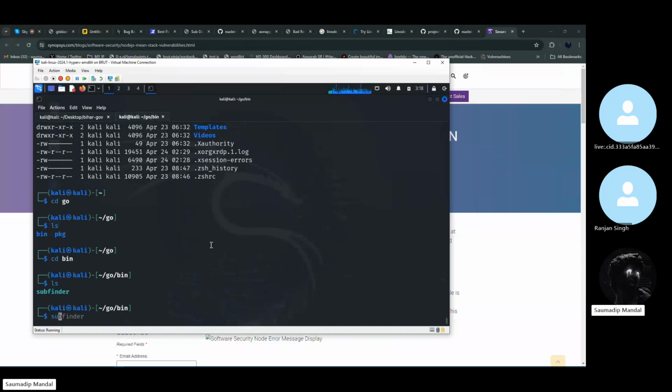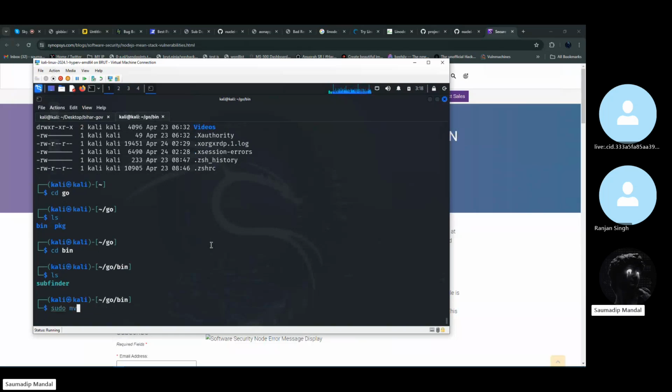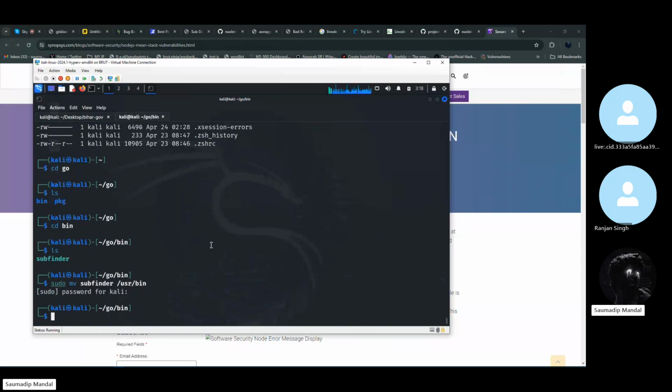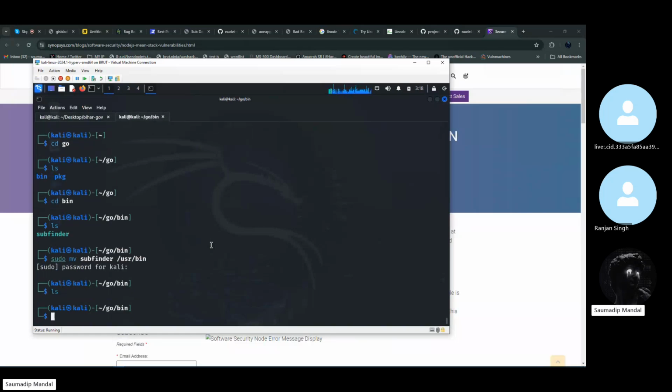So we have to use sudo mv, for move, the package to /usr/bin, where first we have to mention the package, which is subfinder. Then we have to mention the target. Then it will ask you for the password, and let's see if the package is there. So the package got moved to /usr/bin.